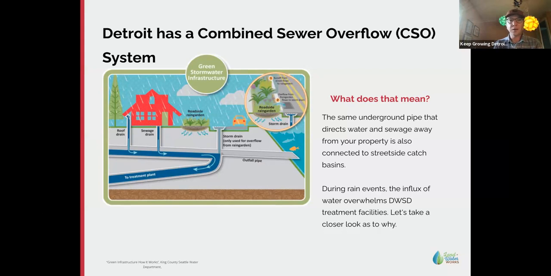So basically when you flush your toilet and when you drain your bathtub, it goes to the same system that captures the rainwater in our sewers, which most of the time works out well. And then it goes on to the treatment plant, where it is strained, treated, sterilized, and then recycled to be used again.